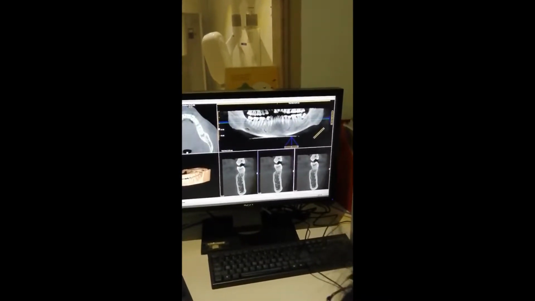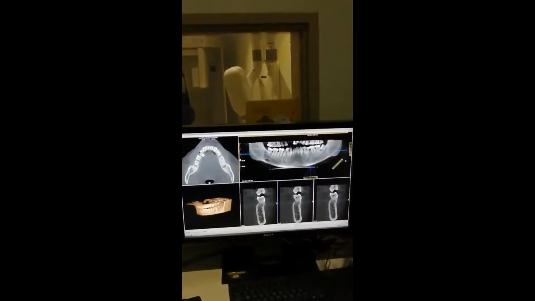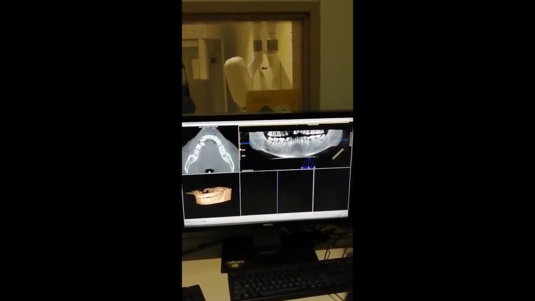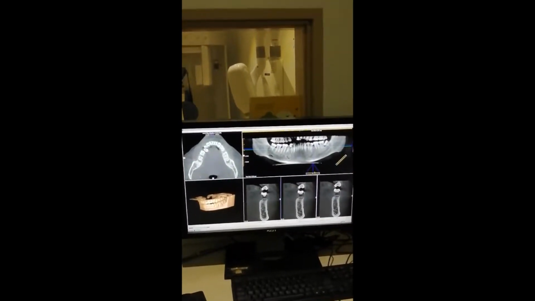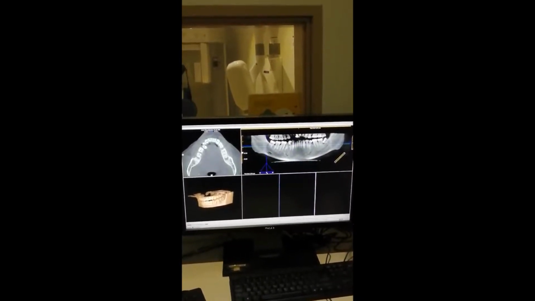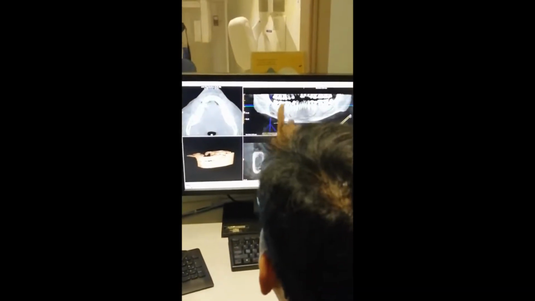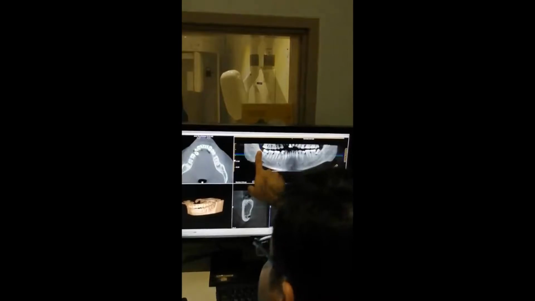Now, after this, we come to estimating the nerve canal. For implant placement, for example, I'll keep it in the middle here. There's no tooth missing, but just imagine that this is one area where you have to place an implant. Just an assessment.